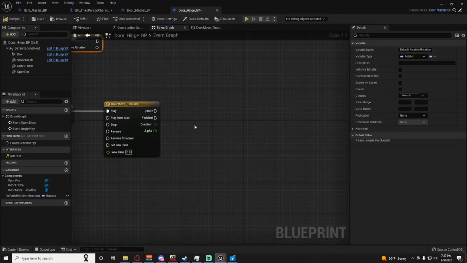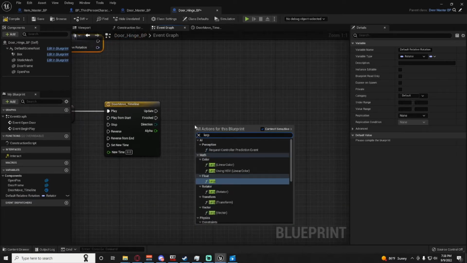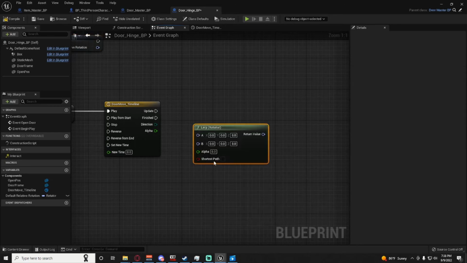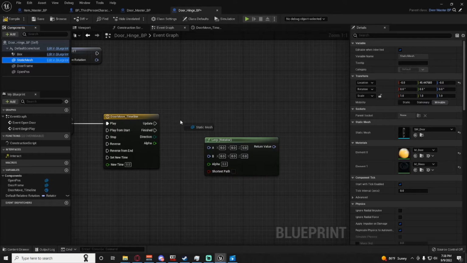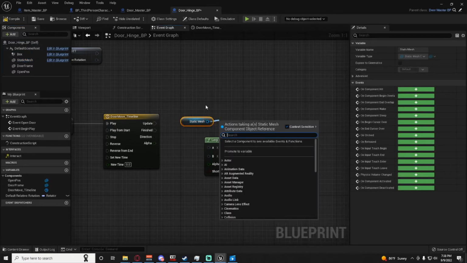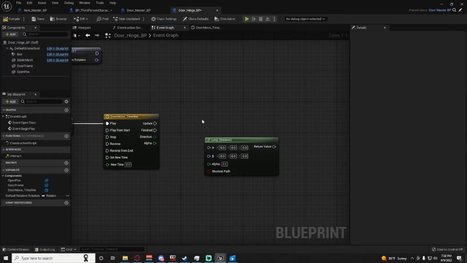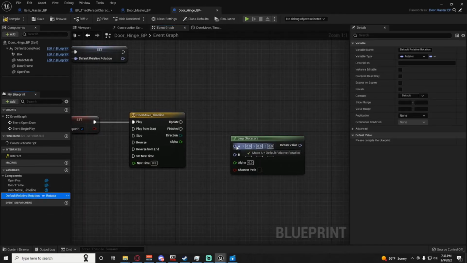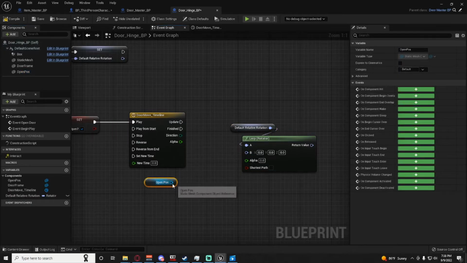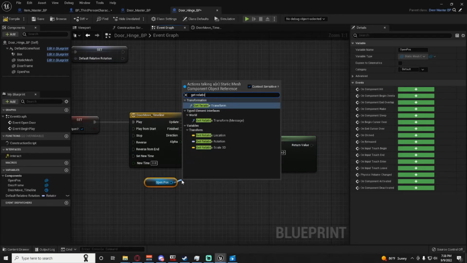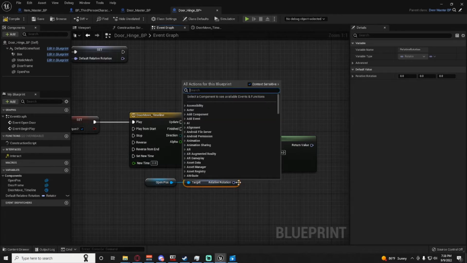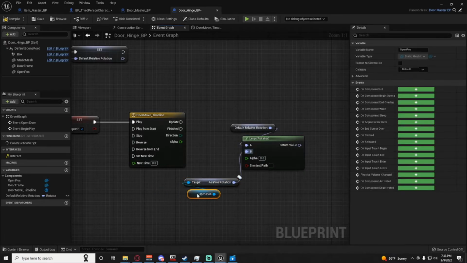And so down here, what I can do is grab a lerp rotator version. Oh, actually, no, I don't want to do it like that. I want to get our default relative rotation, put that into A. And then I want to get our open position and get its relative rotation. There we go. And plug that into B.